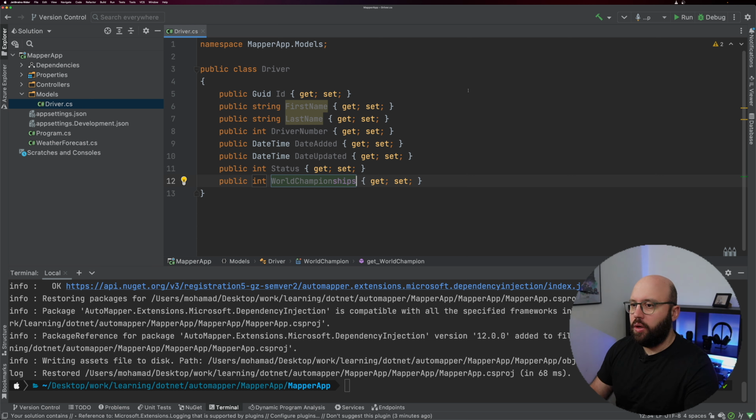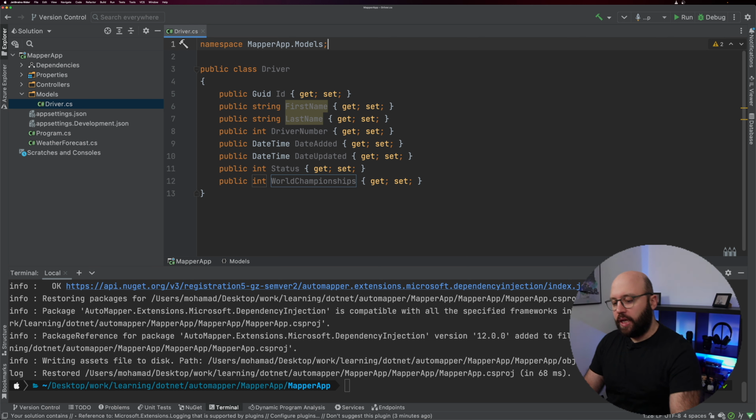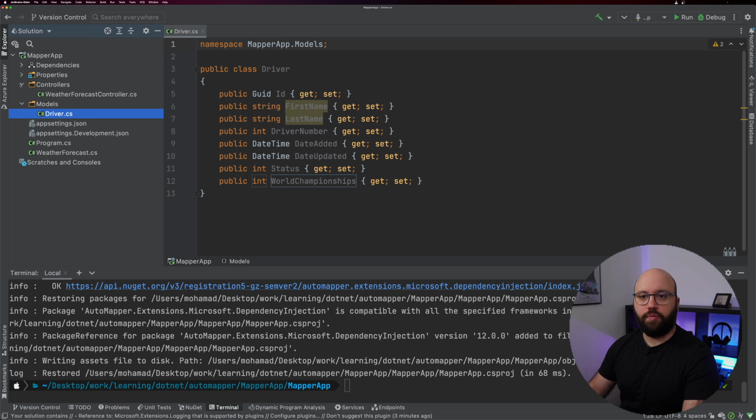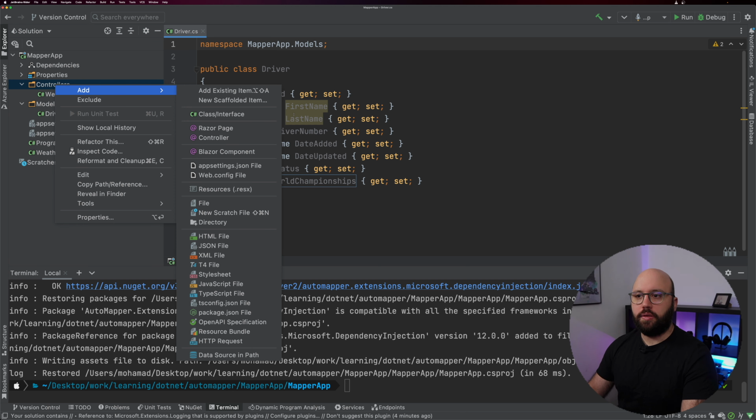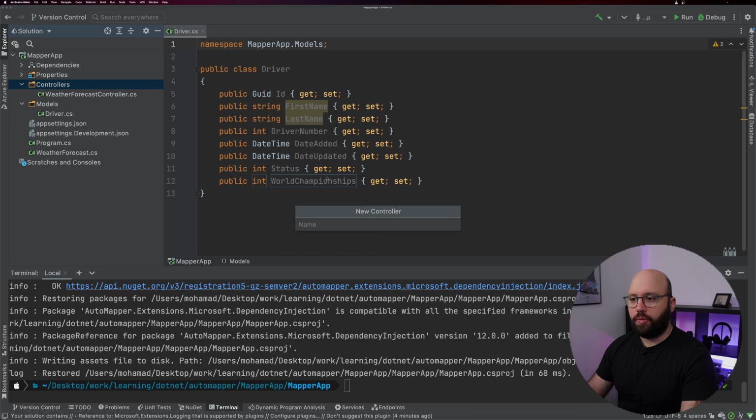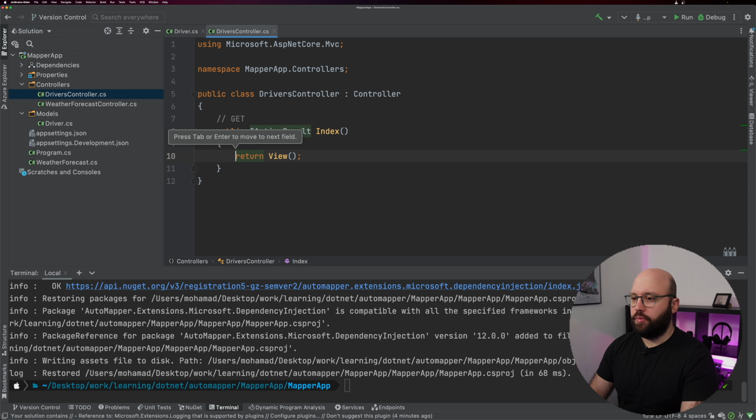Okay. So basically this is a very simple model where we have a driver and we have different specification properties for that driver. So once we have done that, the next step for us is we're going to be creating the controller. And inside our controllers folder, we're going to add a controller, and we're going to call it the drivers controller.